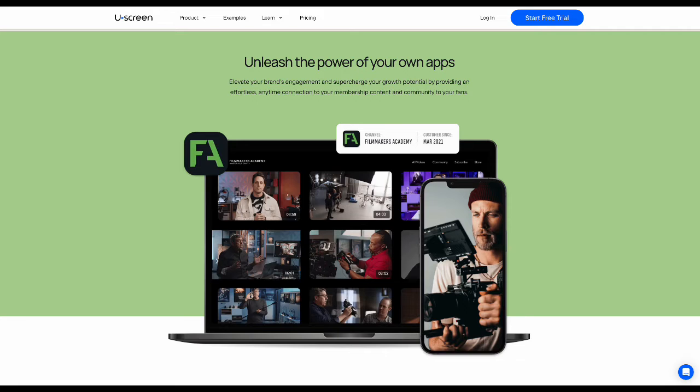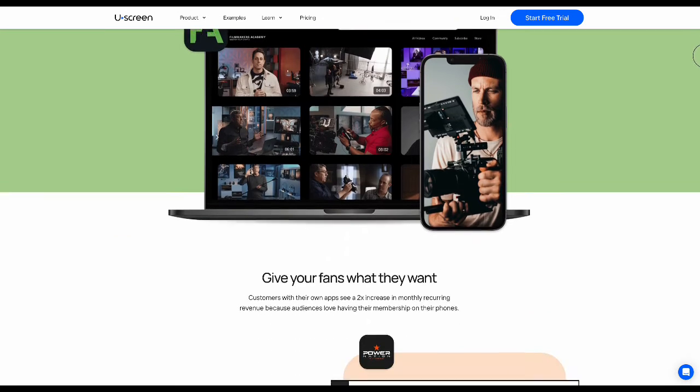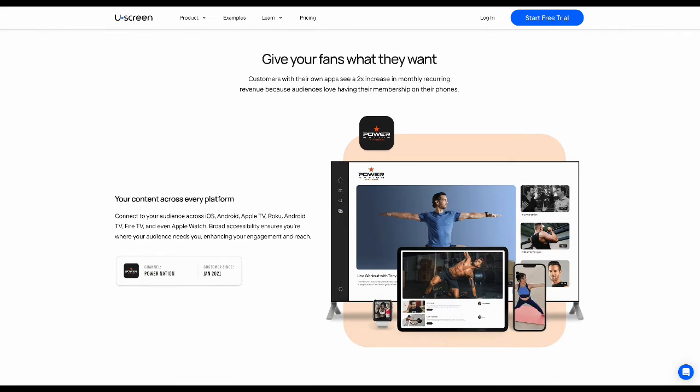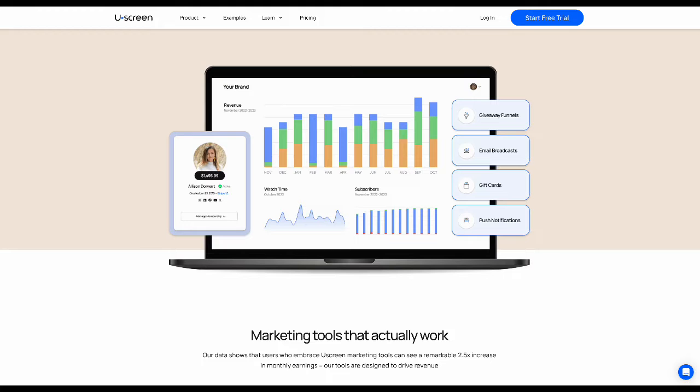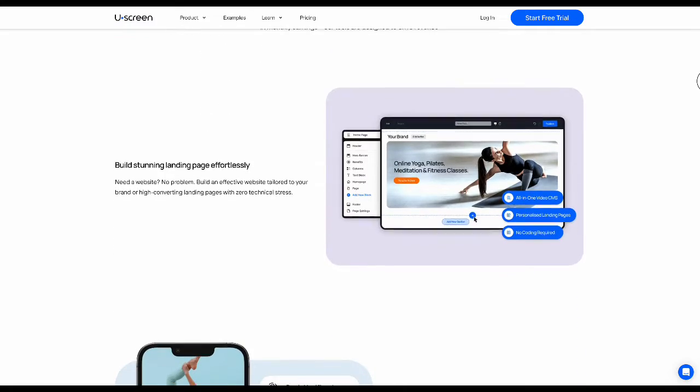With those features, you also get to grow your community by having a special section to talk with your community, having live streaming, and the cherry on top, which is one of the best features of Uscreen, in my opinion, is having the marketing and analytic tools to really scale your online business.